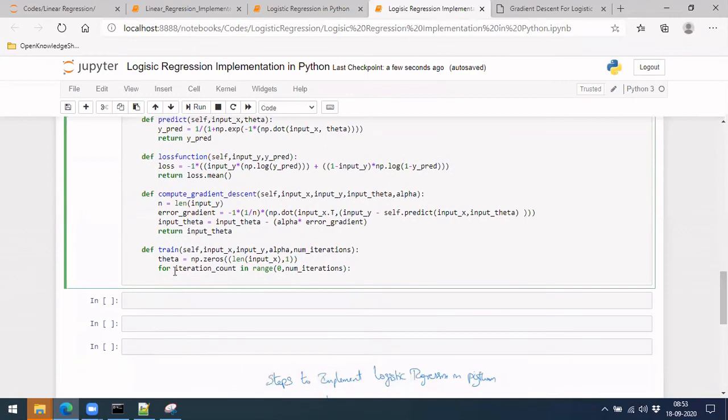Once we have initialized, it is in a loop, right? So inside the loop we have to compute gradient descent, through which we will get the new theta. We have to use self. to call this function internally, with input x and input y. We need these two, as well as the theta, and then alpha. So let's put this in.